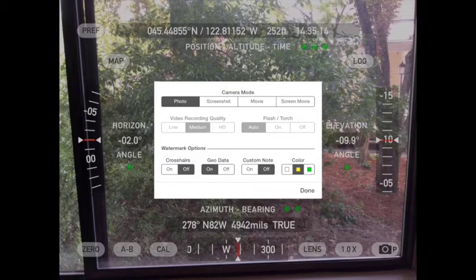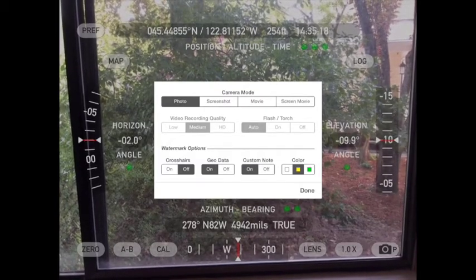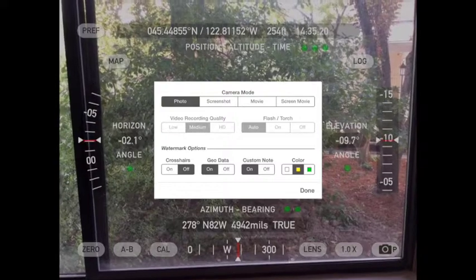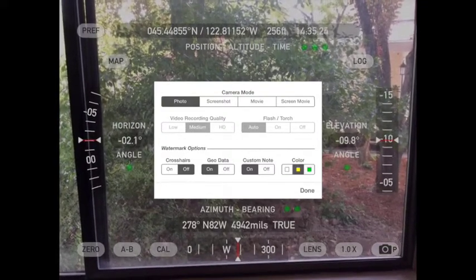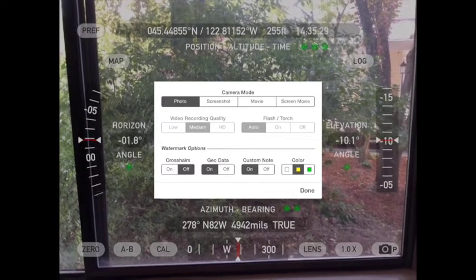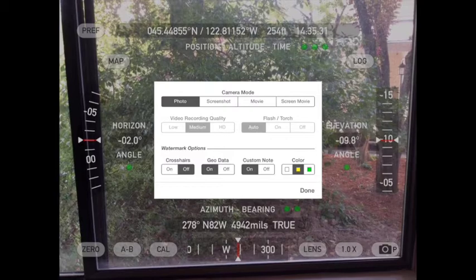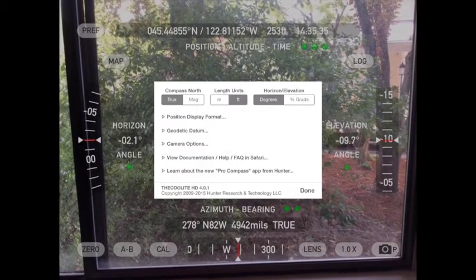Geodata, we want that on. Custom note, I want to turn that on. And you can choose the text that's going to show up in the upper left to be white, yellow, or green. Really depends on the area that you're taking a photo. For this particular picture out my window, I'm going to leave it on yellow text. Now I'm going to tap Done. I'm okay with everything else in there.